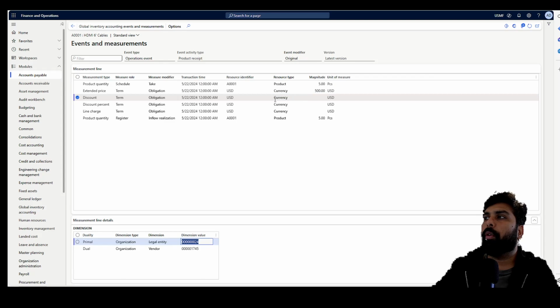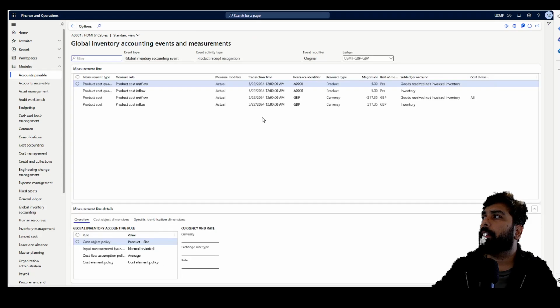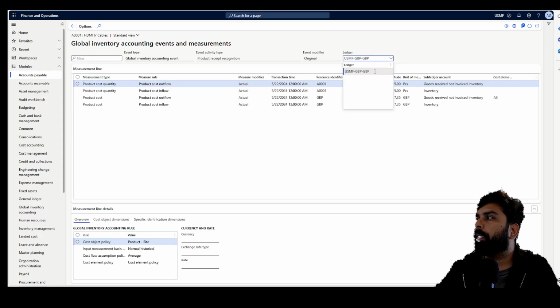Now this is giving me only USD, but if you remember, we have created a ledger in GBP. So can I see the same inventory valuation in GBP? To look at that, I need to click on this global accounting events and measures on the top. Once I click on this, it will give me my global accounting ledger. If you see it here, I have one ledger which has been set up, and I can select that. If I had multiple ledgers, I could view this information for multiple ledgers. So for example, I have done it for GBP, or I have done it for a different valuation method. I can just look at it here.